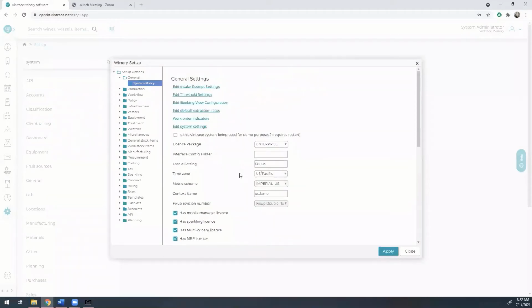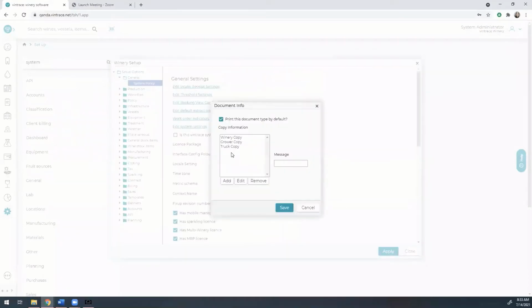All right, so let's start with editing intake receipts. So here is where you want to tell vintrace how many Weighmaster copies you need. So for our database, we want 3 copies. We want one for our winery, grower, and truck. And you can put as many as you need, maybe just 1 or 2. You can type in a message of what you want the display to look like and save.